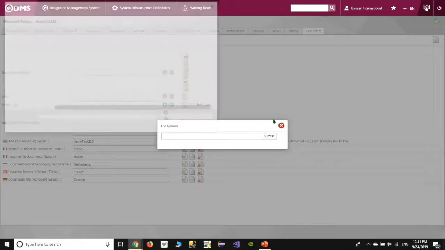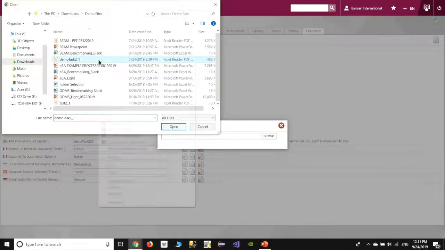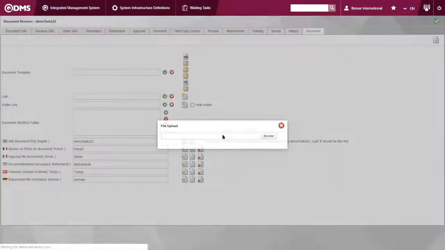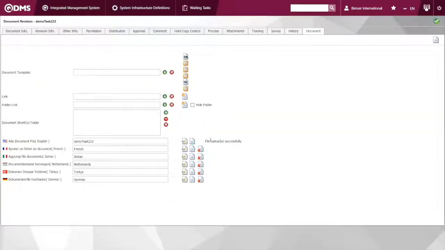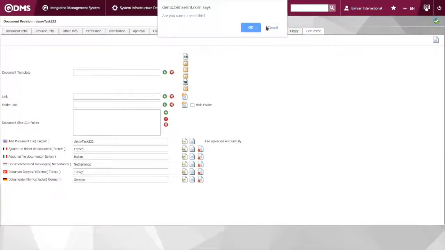Instead of demo test 2/1, I make it demo/222/1, and then you rename it, and then you select it, and now the uploading is going to be done successfully, as you can see. So the uploading is finished. You can approve the document and the editing will be finished.